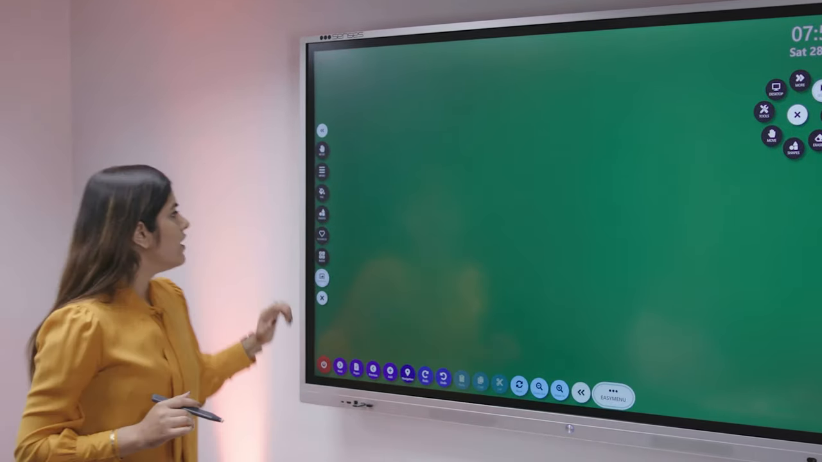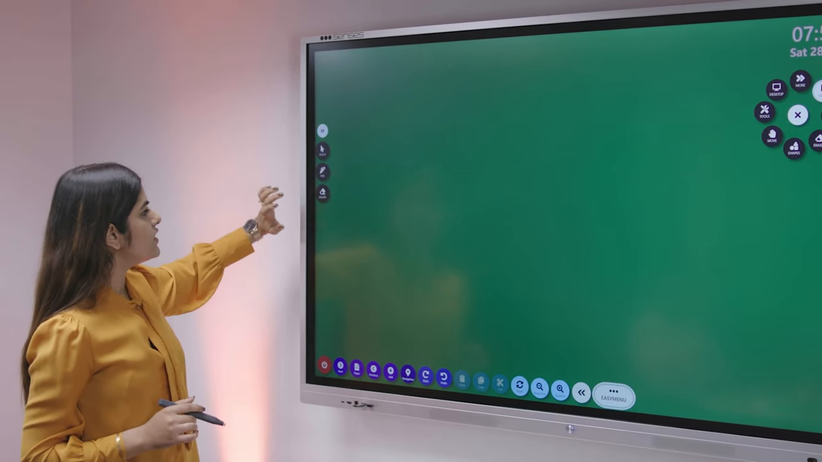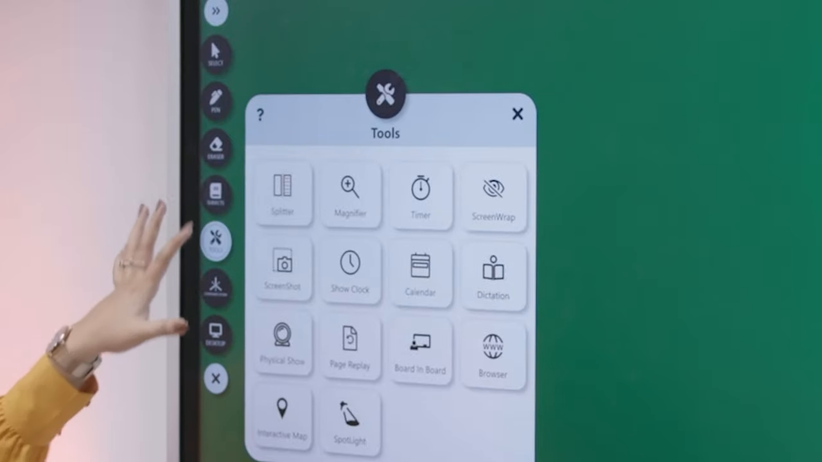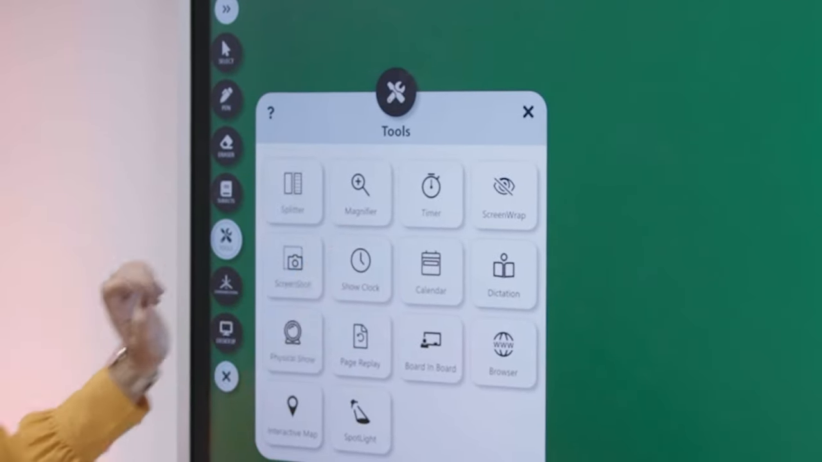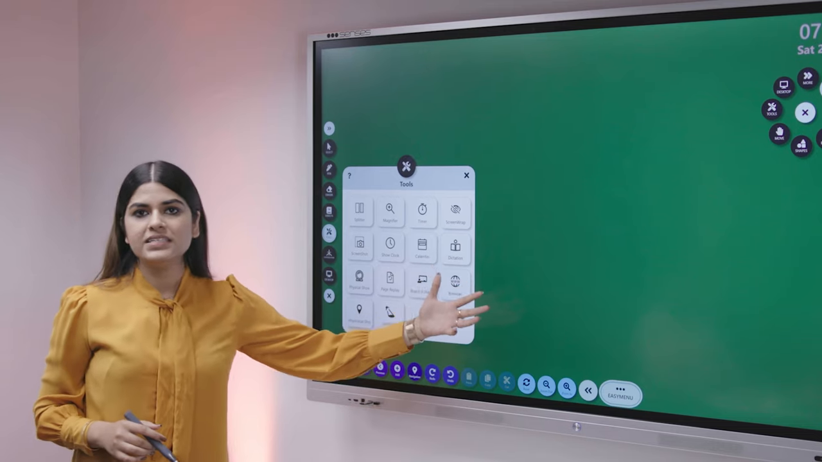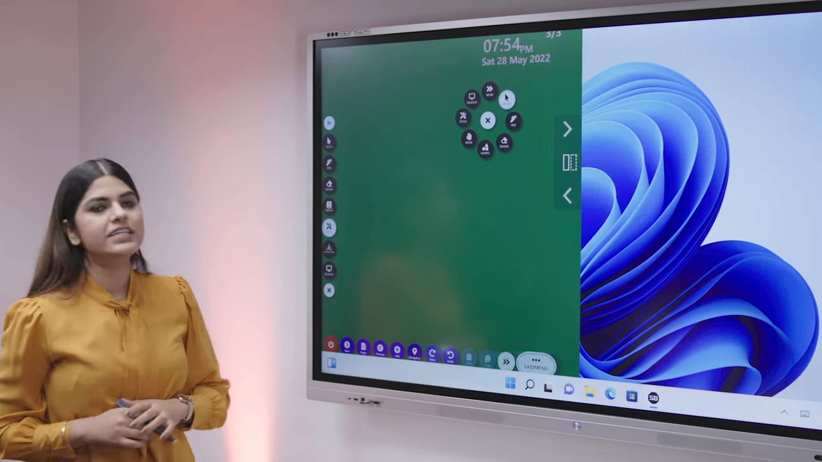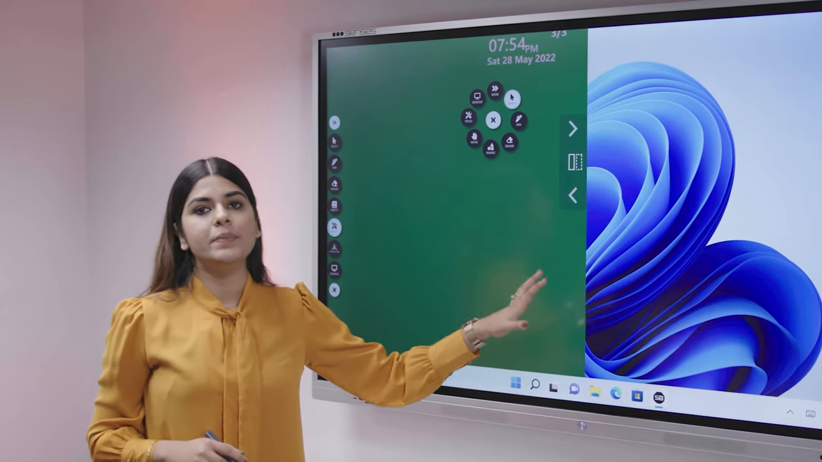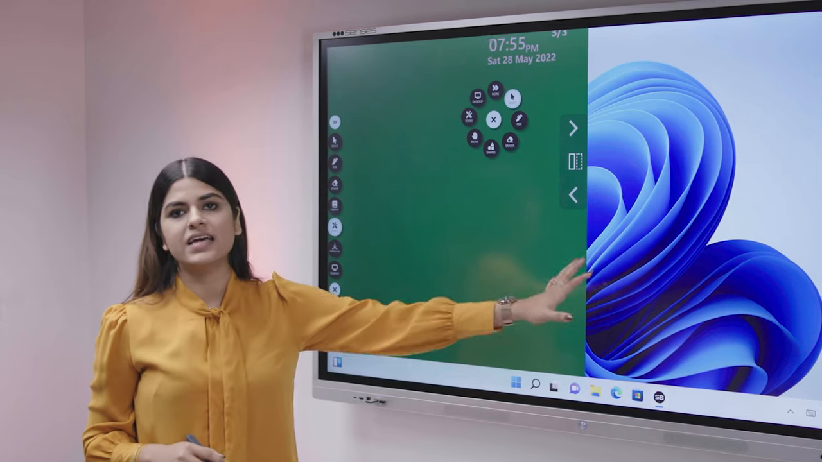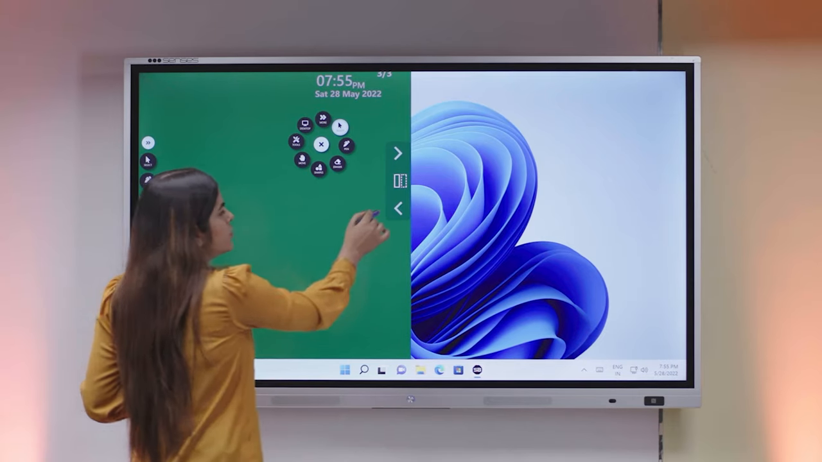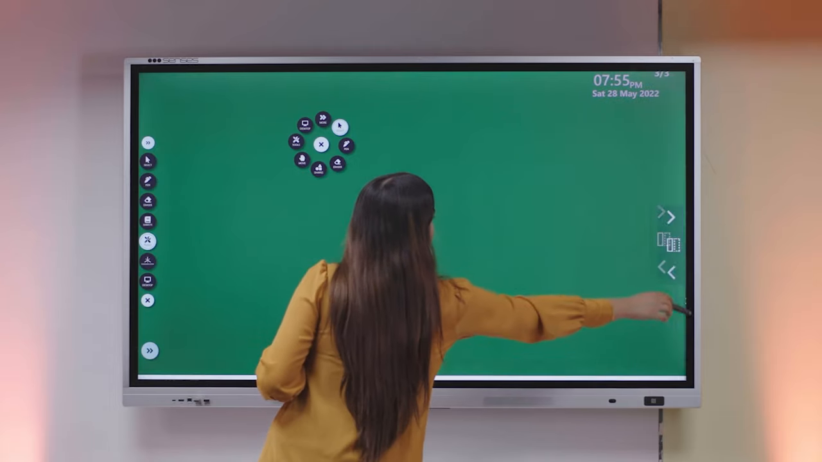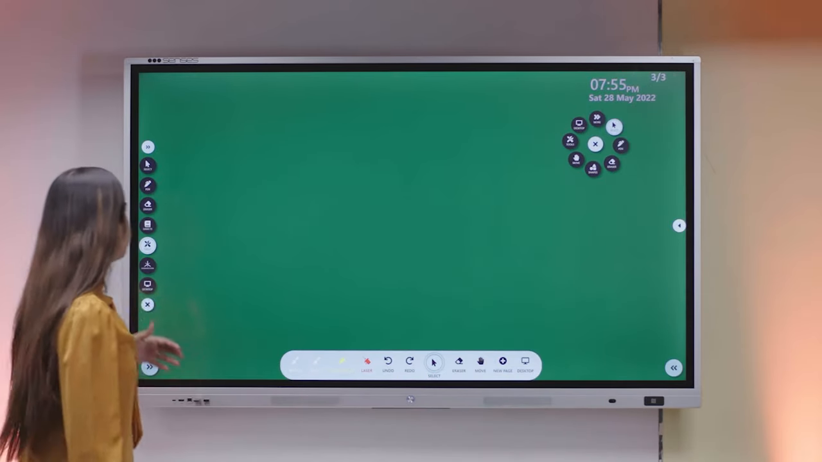Apart from this, we have given few more tools on this board, which is splitter, magnifier, timer. For example, you want to split the screen in two, you can split in this way. Now you can open a PPT, video, anything on one side and show to your students. You can also adjust the board according to your preference.